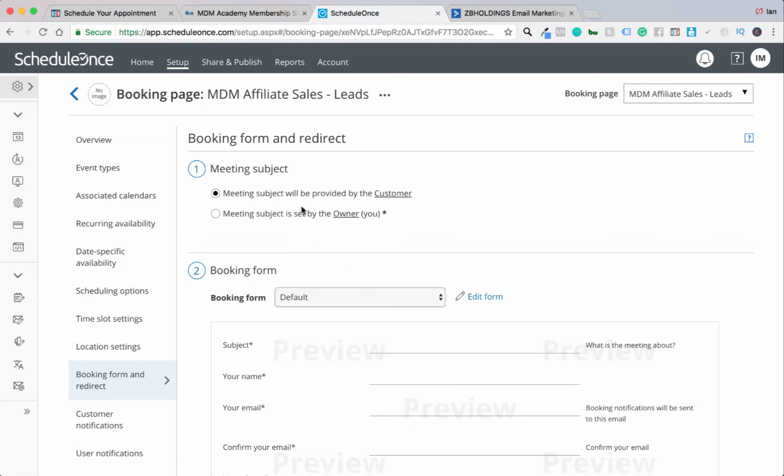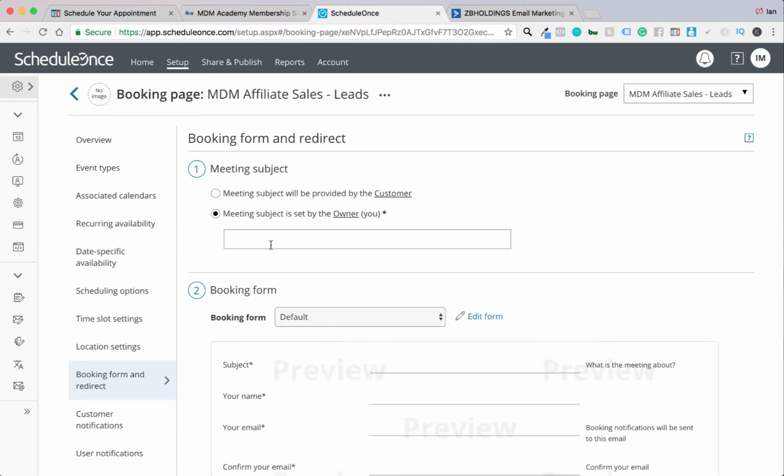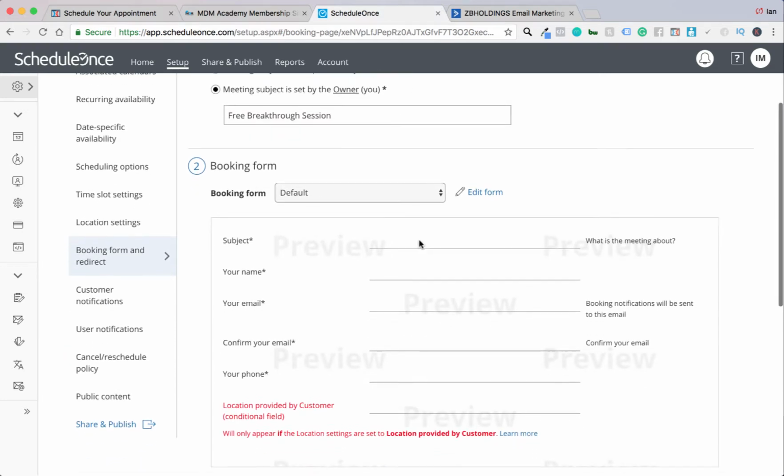The meeting subject will be set by you, and this is important. As you see, when we were in there, the subject said that this would be set by the customer. We want to make sure that this is set by you so they know what this call is about. So this is going to be their free breakthrough session or strategy session. Boom. Just something small and similar like that.